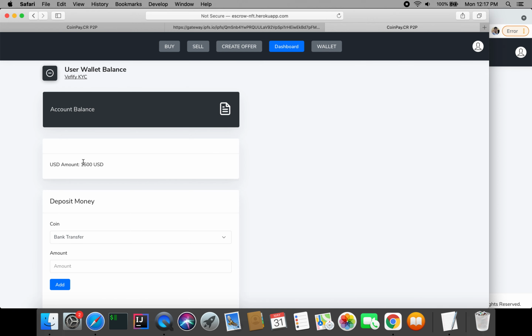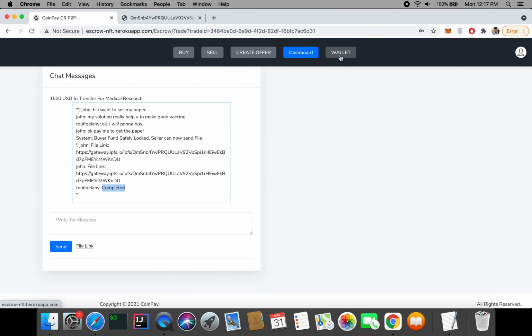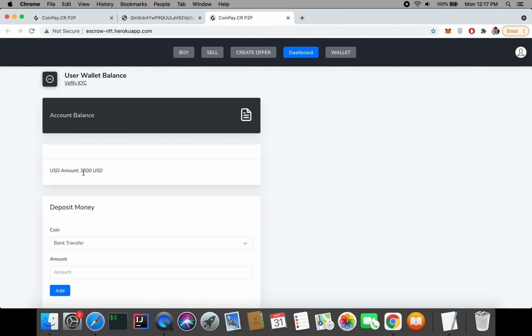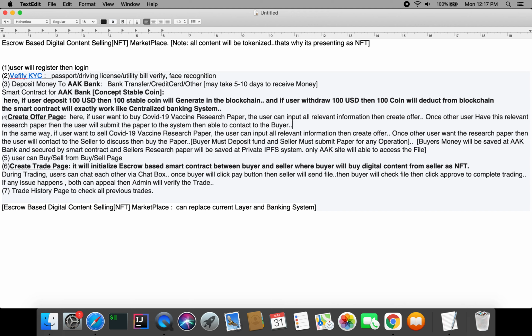Refresh this page, $1,500. So this $1,500 was deducted from this guy. Here you can see he deposited $5,000. So this is the escrow based management system. In the same way, a user wants to sell a COVID-19 vaccine paper and another user can buy it from him.